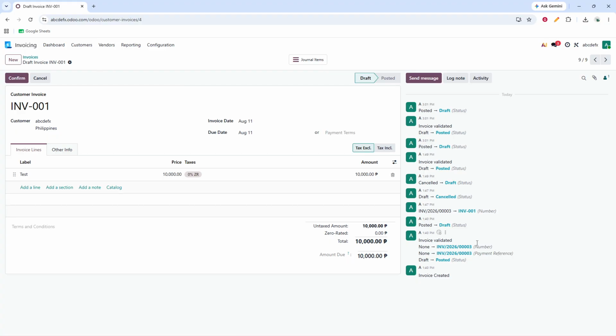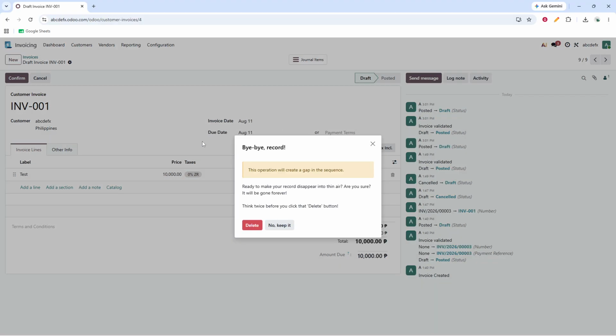Once the invoice has successfully returned to draft status, look for the Actions menu or the gear icon, depending on your Odoo version and layout. Open that menu and select Delete. Odoo will usually ask you to confirm the action since deleting an invoice is permanent. Click Delete again to confirm. After confirmation, the invoice will be permanently removed from Odoo.